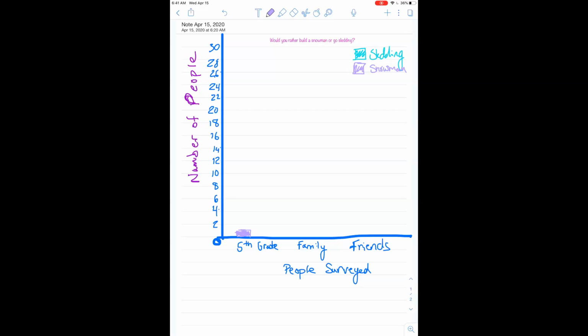Then for family, I had 5 family members who wanted to build a snowman. So I'm going to go up between 4 and 6 to get my bar for 5 and color it in.